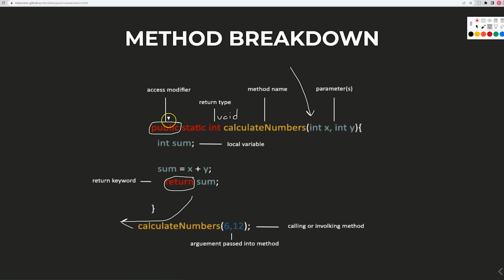And actually, before we talk about what this means here, let me just make mention that with these parameters here, we first have to define them. And so here we're defining int x and int y. But then when we call this method, we use the method name, calculate numbers. And then in this case here, we're passing it an integer value of 6 here, and then an integer value of 12 here.